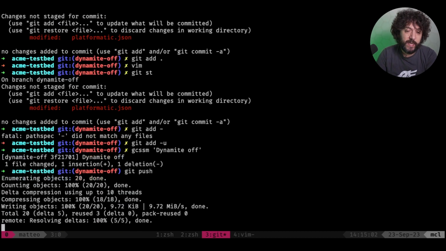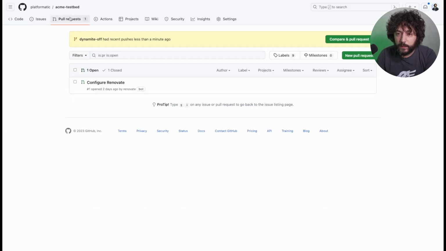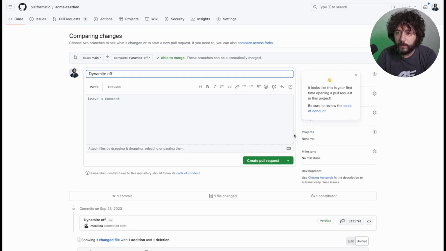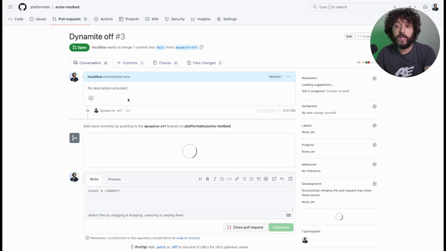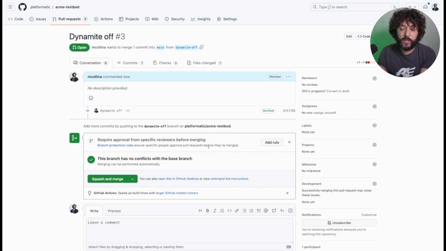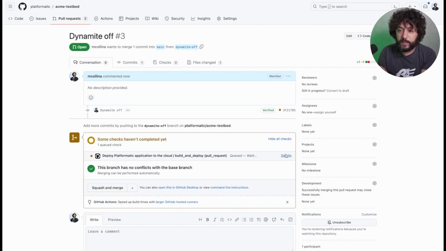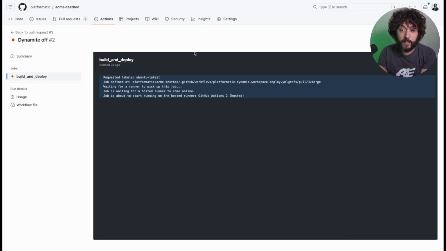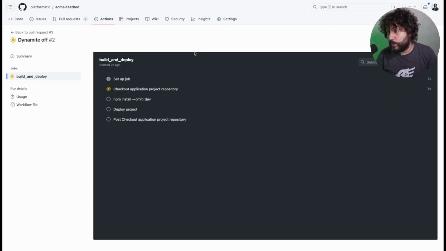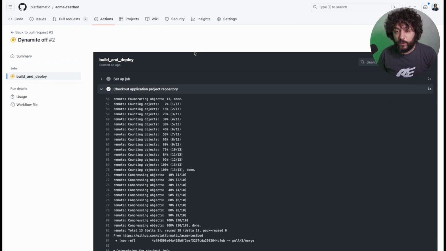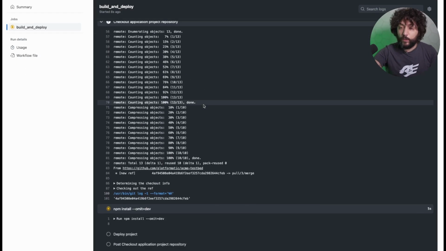And then we can take this up and open a pull request. We create a new pull request with the dynamite. As you can see now, the PR preview GitHub Action is going to take this on and deploy it to Platformatic Cloud so that we can test this out. This usual process takes a few minutes, maybe 1.5 to 2 minutes.